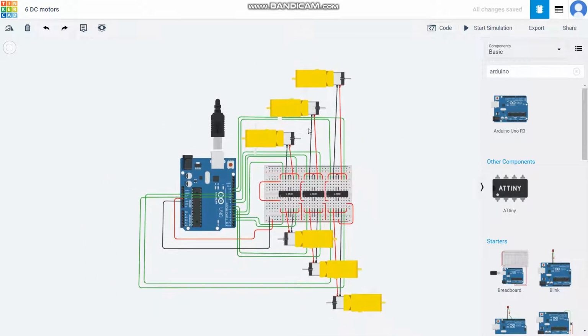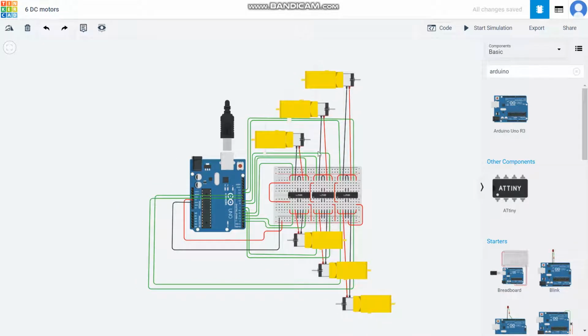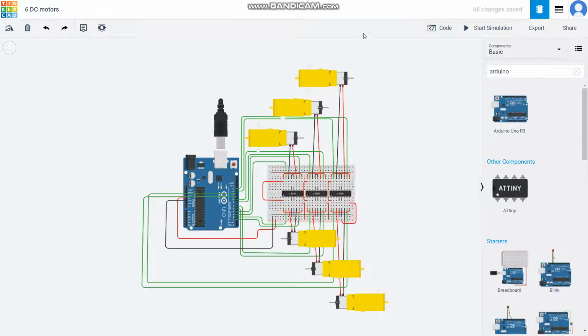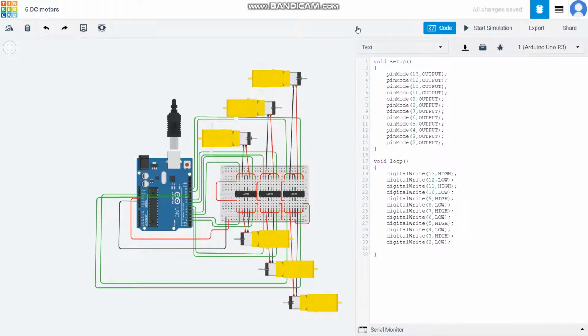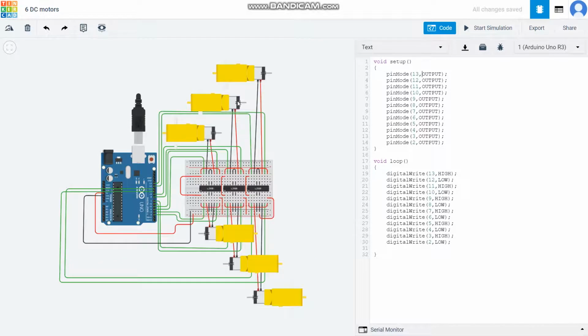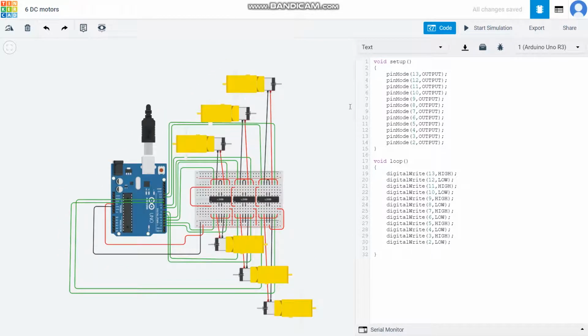When all the components are connected to each other, we're going to proceed to the code bar and type all the codes. For the first command, we're going to declare pin 13 until pin 2, which are all digital pins, as an output, since the output of our diagram is the motors.